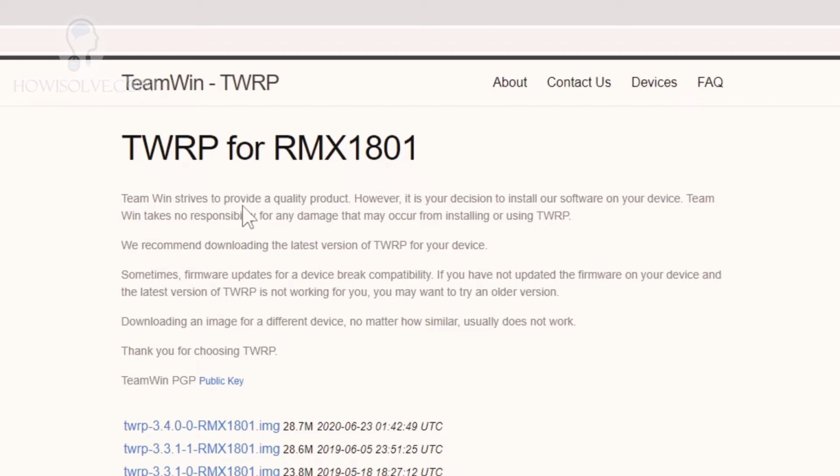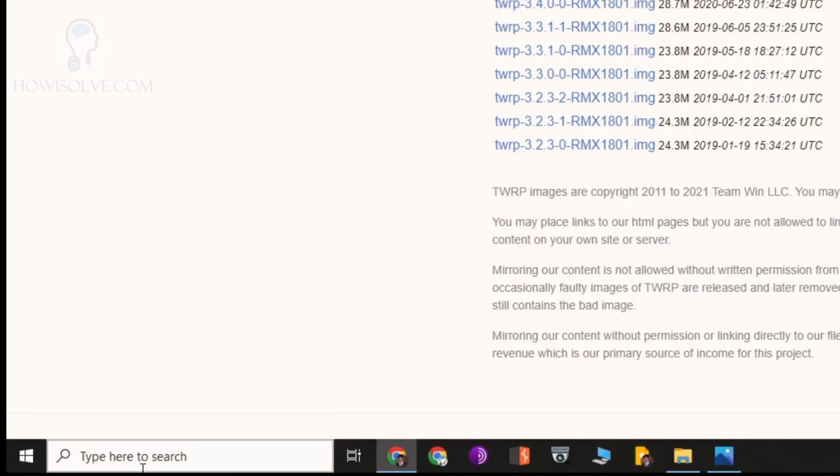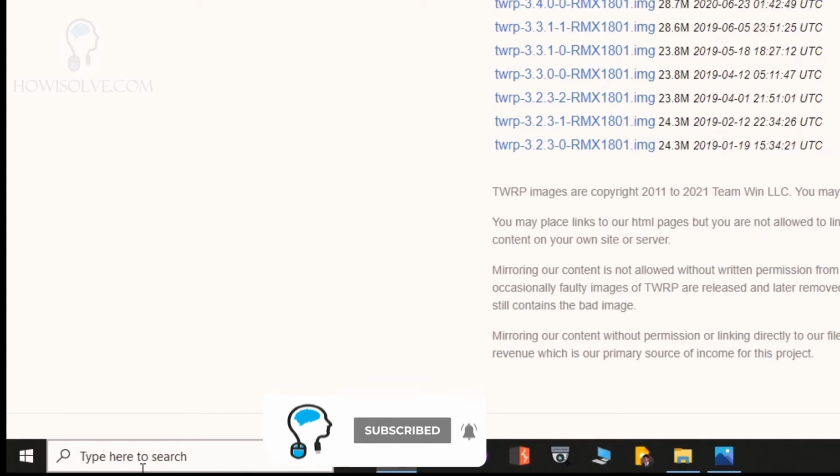Once you get the TWRP image for your particular mobile phone model, the next step is to put your phone in fastboot mode. To do that, we'll open command prompt. As I mentioned before, I'm assuming that you have connected the device to your computer using the USB cable, and you have already installed ADB and fastboot drivers and the platform tools, which is essential for following this guide. If you have not done that, you can follow the guide down in the video description. I'll put the links for that.